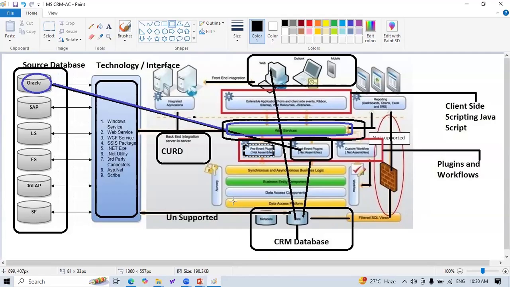Those types of validations can be done here, because the plugins execute in the pre and the post. What is pre? Before create, before update, and before delete. Any logic can be written before create, before update, and before delete. And it is not necessary to use it only for validations; if you want to do some data comparison before saving the records, you can do that at this layer. We will see in detail how this plugin works with real-time examples and scenarios.